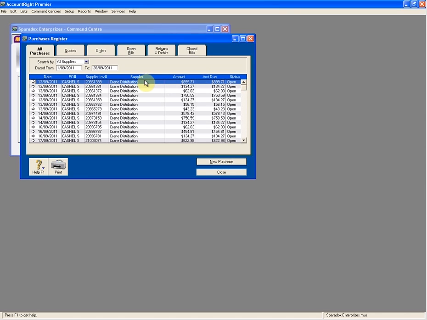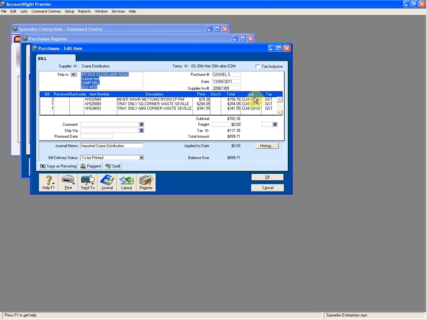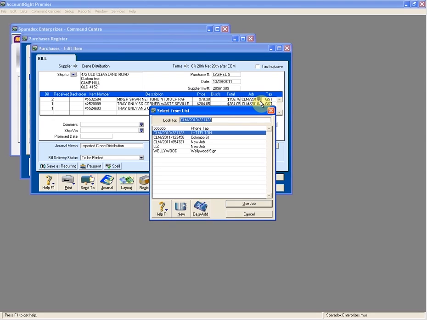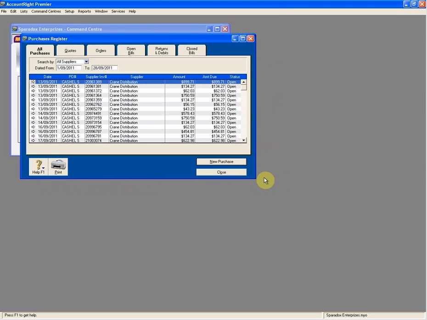Okay, so if I open up one of these invoices by double clicking on it, you'll also see that the individual lines of the invoice have now been assigned to a job. Now, if you had accidentally assigned it to the wrong one, you could actually change and put it onto a different job, but hopefully all going well, they've all gone to the correct job. So we click OK.